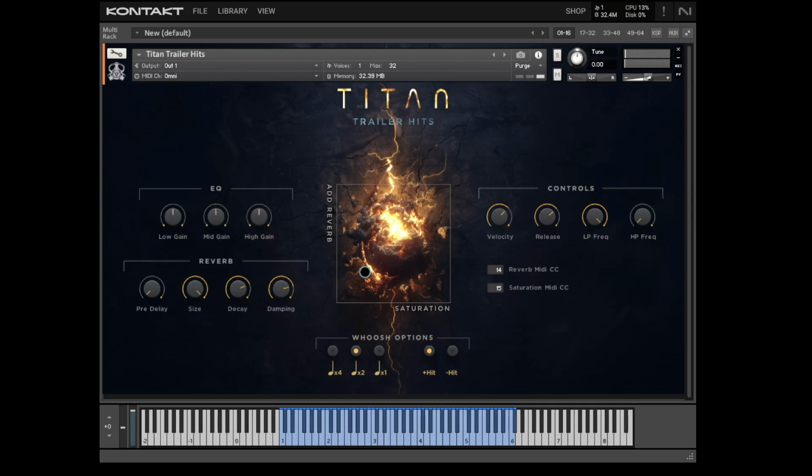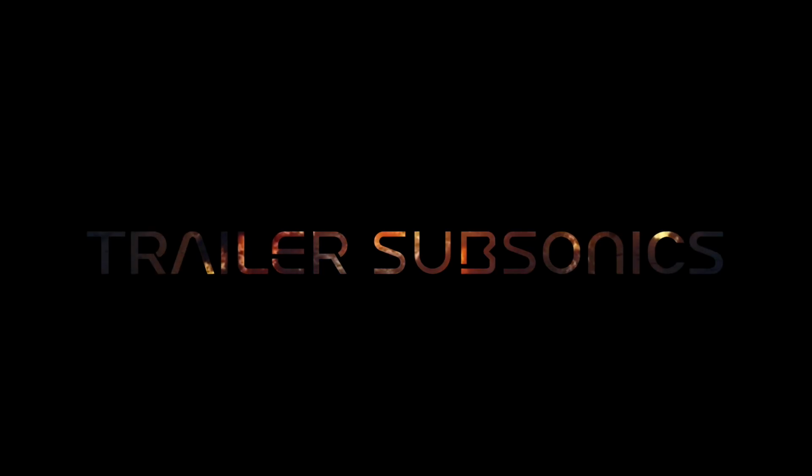so what I like about laying it out like this is that you're not always stuck with a whoosh. You can just play the hit by itself. And then in cases where you do want the whoosh to come in, you can just use the next note up on the keyboard to get the whoosh version of it. And that's about it. So you got a keyboard full of nice hits and whoosh hits, and what else could you want in hybrid music, right? Let's go ahead and move on to the trailer Subsonics next.